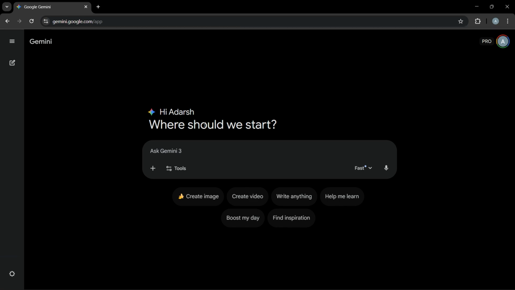Now, if I ask it to edit my photo, or for example, let's say generate an image of a man standing on the moon. If I just simply send this prompt, it will not directly generate the image. In order to get image generation or editing, you must click on this option of create image right there.